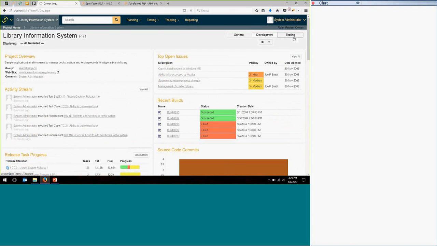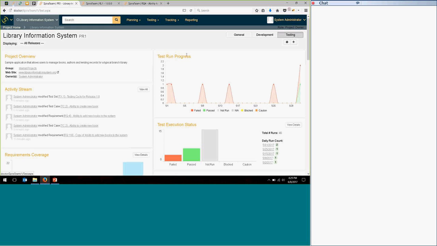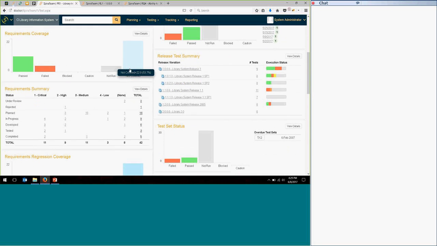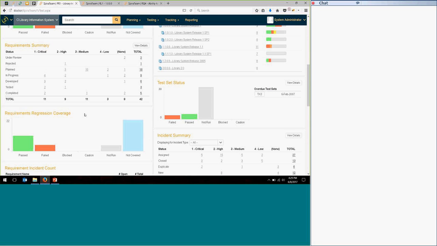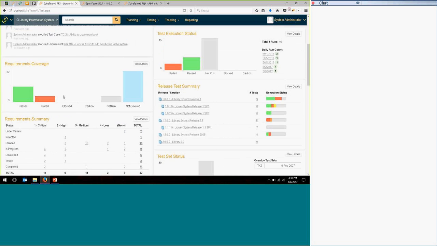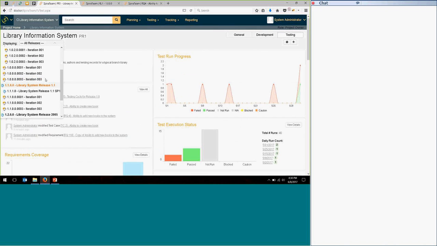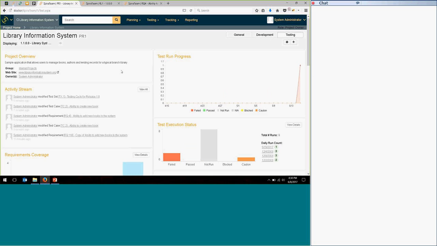The testing one now has all the test information. So the test run progress graph is now visible, and then the requirements coverage graph is available, and the requirements summary. But the requirements regression coverage lets you see the test coverage of the requirements that were not added in this release, but were simply tested in this release from earlier versions. And this looks the same when you're viewing by all releases, but when you choose to view it by, let's say, release 1.1, it looks quite different.